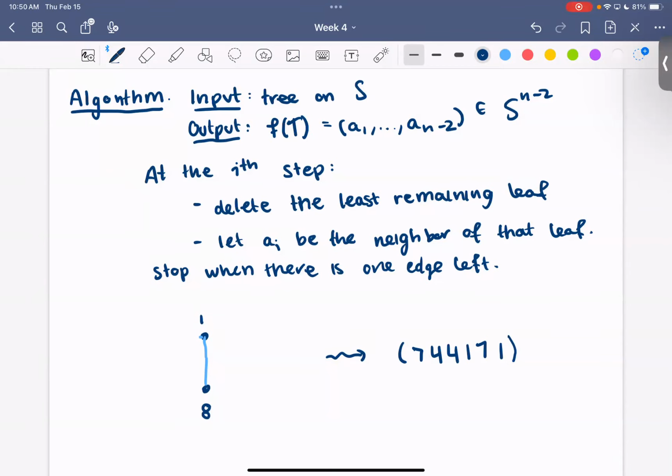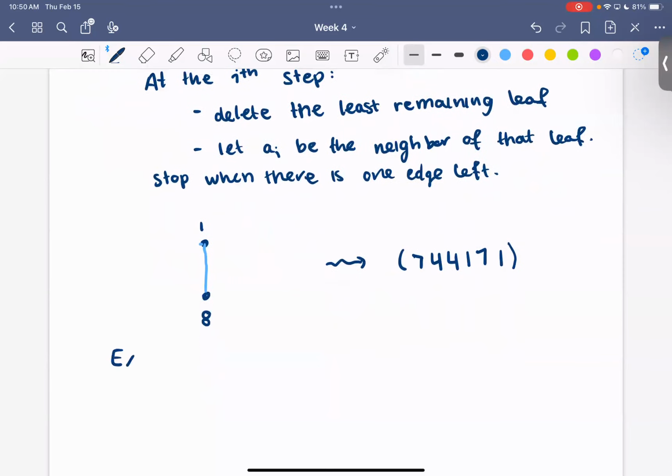Would it help to give you guys time to do another example? Do you want to try another one? Okay, just as an exercise, let's make another tree. Okay, so go ahead and write the Prüfer code for this tree.